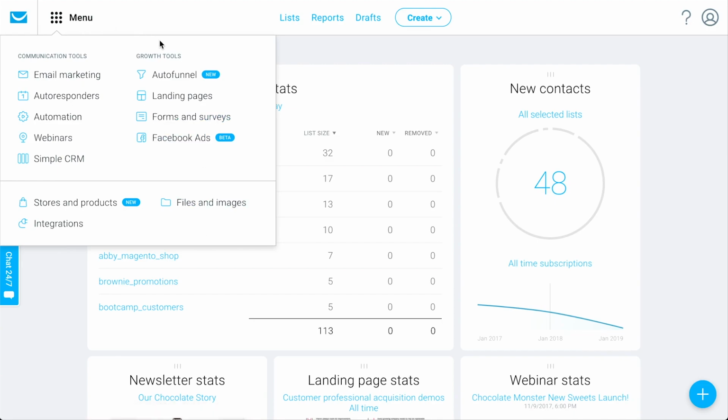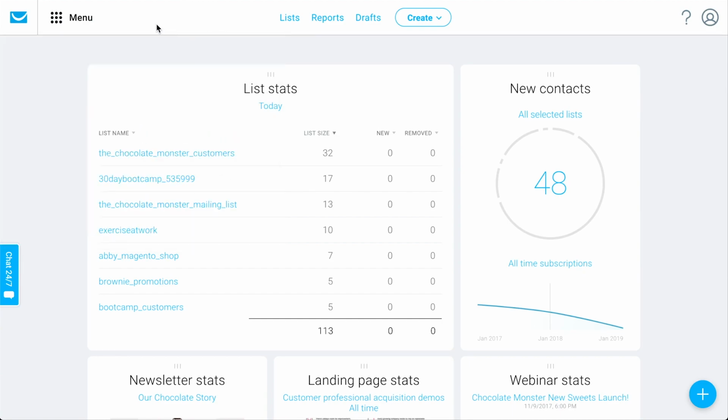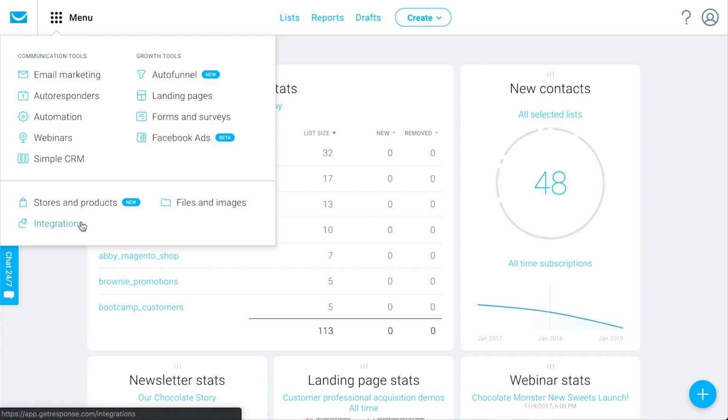And you can see from this drop-down menu, these different tools are going to be organized by communication tools, so how you're actually reaching out and connecting with your subscribers, and then also growth tools, so how you can continue to grow your email list and continue to grow your business. And then you'll see some other areas like where you can set up stores and products. So the products that you'd like to be selling and promoting to your customers, you can actually be managing those here. Of course, integrations are very important. This is where you'll see all the integrations that are available and you can set those up.